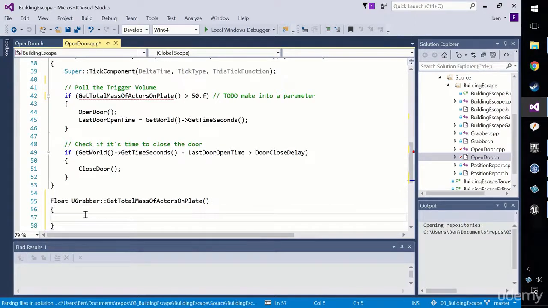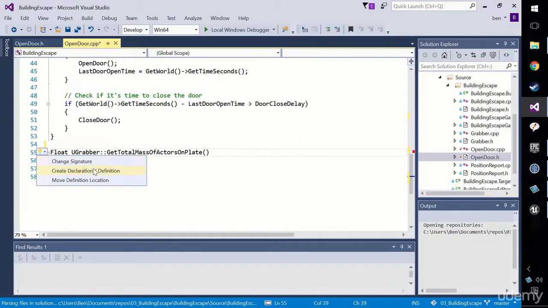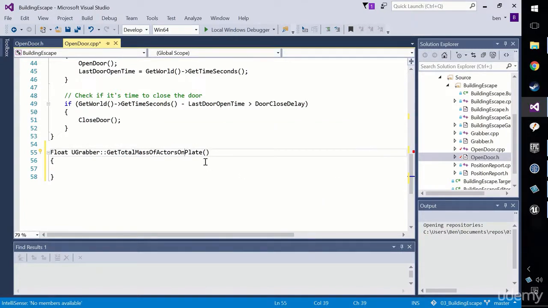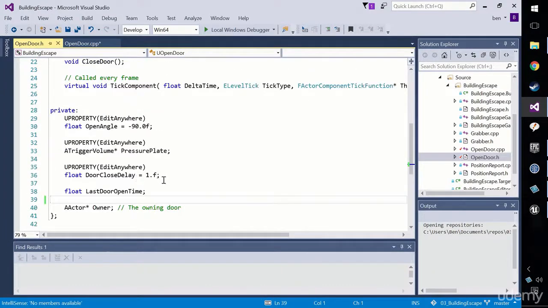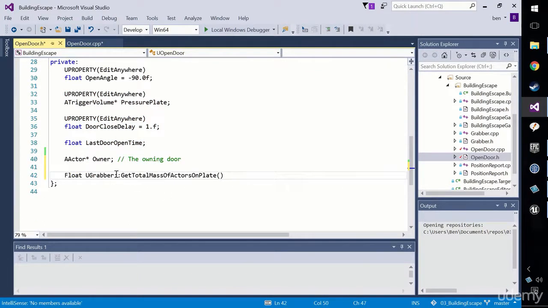Now let's go ahead and define it, and also we need to create a declaration. So I can quick actions, create declaration, and it's failed, has it? Well, it's going to parse a load of files. You know, I can't be bothered to wait for that, so I'm going to do it manually, and that's helpful for you Xcode guys anyway. I tend to put all my values up the top, and then the actual methods lower down. We don't need the name of the class, so this is all very standard stuff by now. Get total mass of actors on plate.